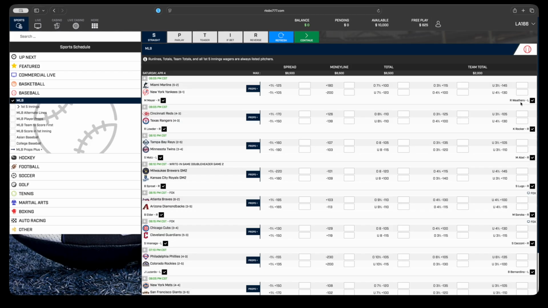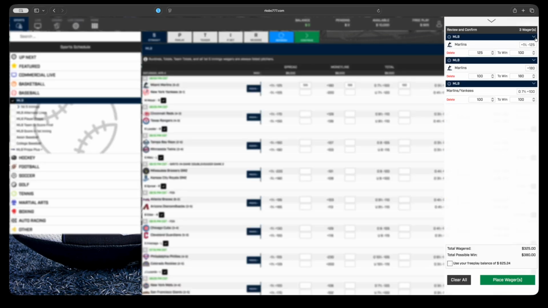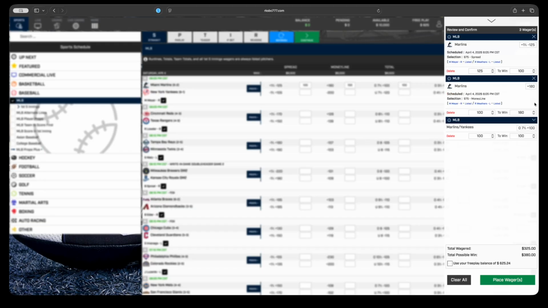You'll see the switches. You know, Weathers is a left-hander. That's just giving you a little bit of information there. But if we place a bet right here, place all three bets on these, we can go into them and look a little closer.